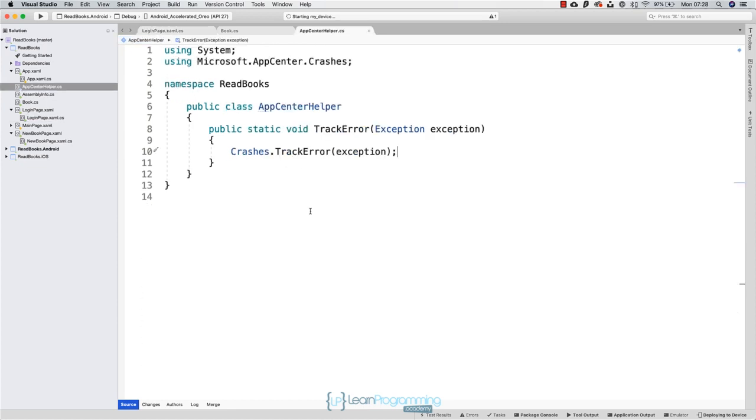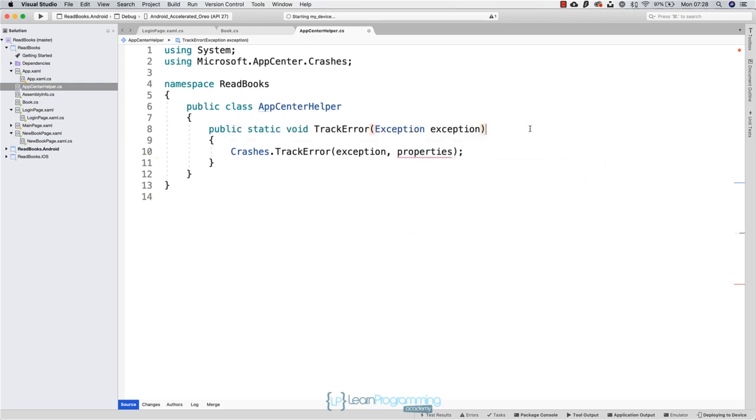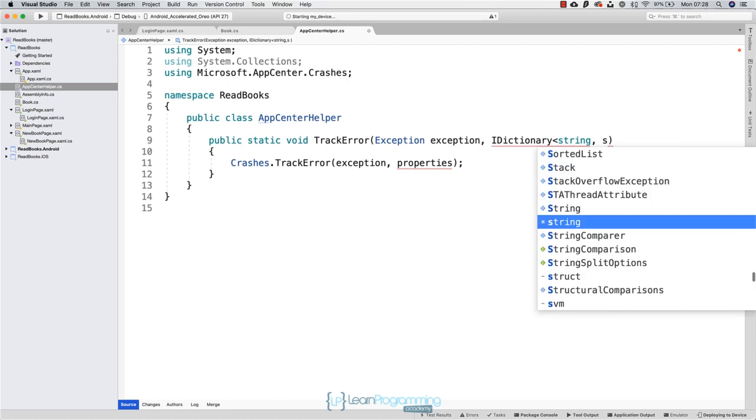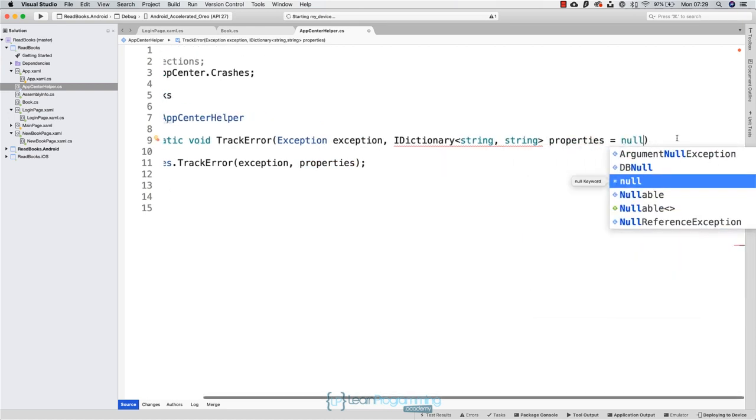What we are going to do in this lecture is see exactly how, as I said, we're going to be able to track more information about the error. Because we noticed that track error is actually able to receive a dictionary of strings called properties. So in here, I am actually going to be passing properties. And that properties is also going to be a dictionary of strings. Both the key and the value are going to be strings. And this is going to be called properties. But this is actually going to be optional. So I am going to be initializing it to null in case nothing is passed.